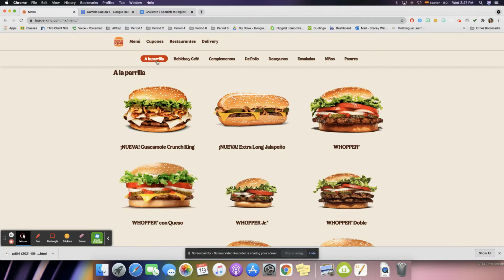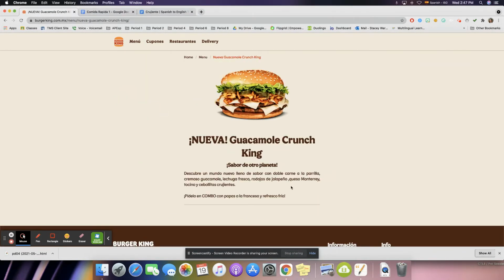Let's go here. I click on a la parrilla, and there is my hamburger. When I click on it, I see in here is a description. So you're going to read that description and you're going to pull out the ingredients. So here we have carne a la parrilla, cremoso guacamole, lechuga fresca, etc., and cebollitas crujientes.